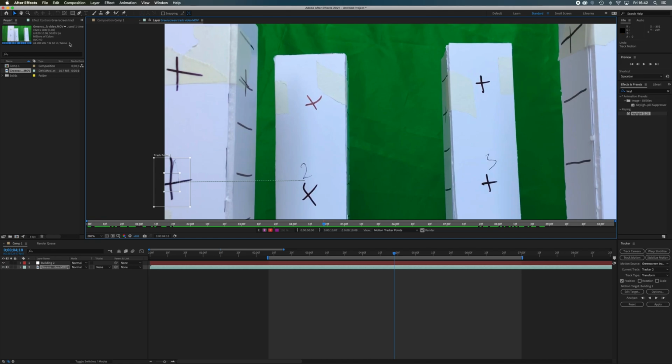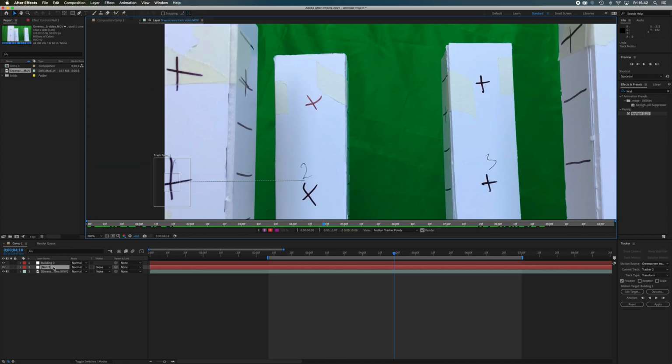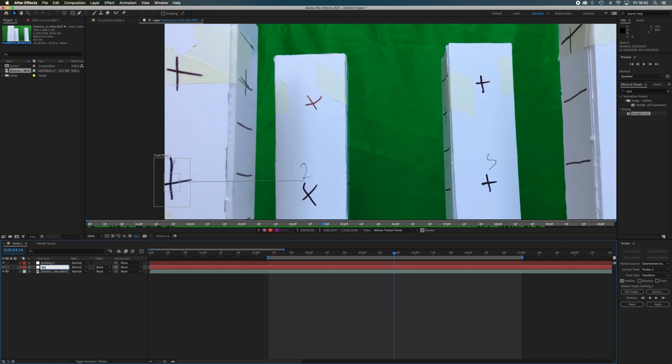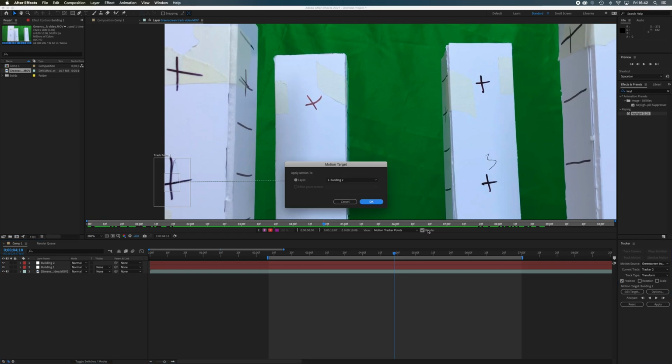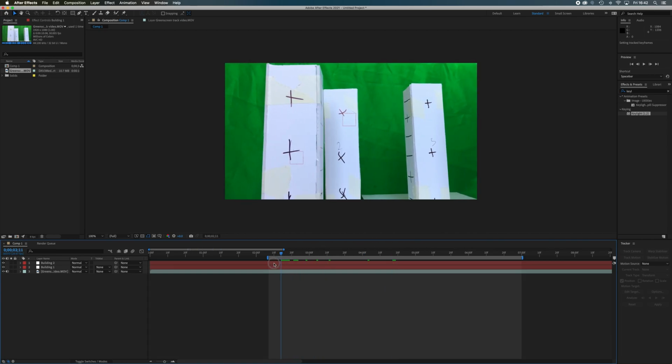Okay, I'm going to go up to Layer, new null object, and rename this one to building 1. And now over in my tracker, edit target, and I'm going to select building 1. I'm going to click OK and apply X and Y. And now I've got two null objects attached to two different buildings.